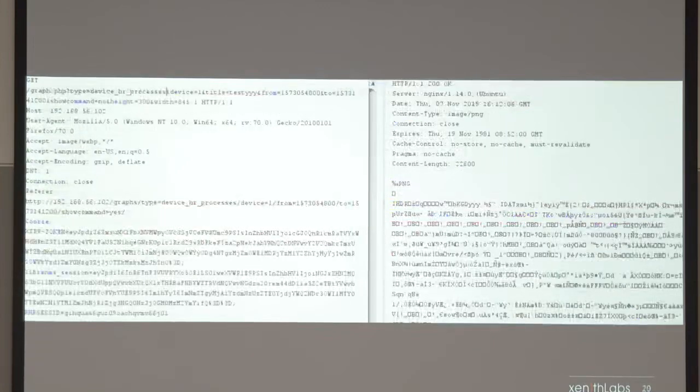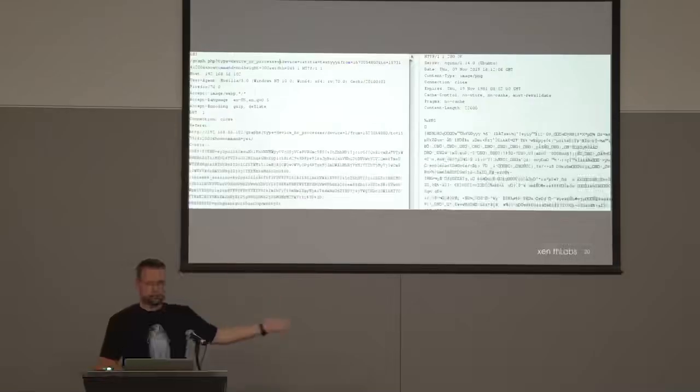So let's go see what graph.php does. And it generates the actual image. I just follow the URI. I'm not manipulating anything at this point. We see we get a PNG back.